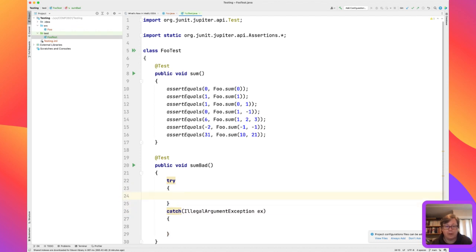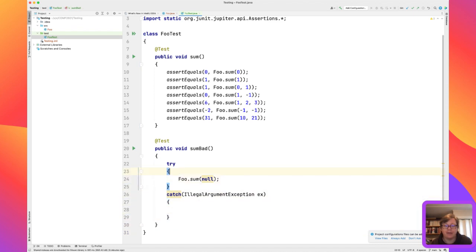So if we call foo.sum, passing in null, that should cause us a problem, right? Okay, and what it should do is it should throw an illegal argument exception. And we can do an assert equals on that.